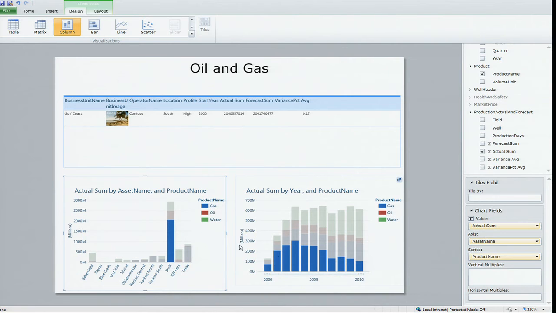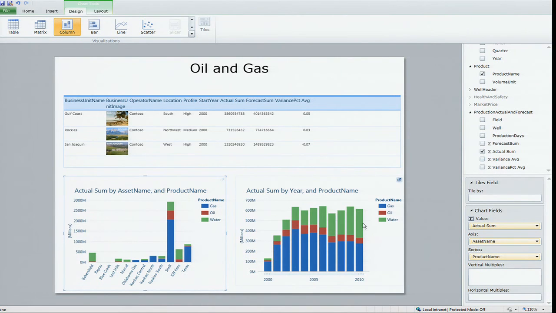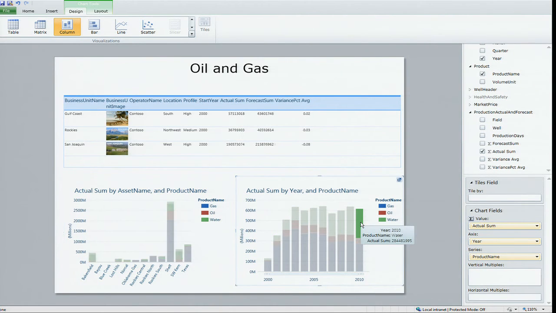But you get interactivity. It's not just at the oil and gas level. I can do that and obviously get gas. But I can also look at individual slices. So I can say for the water that we have, for example, show me where the water's coming from in 2010. And I can see that slice, right?